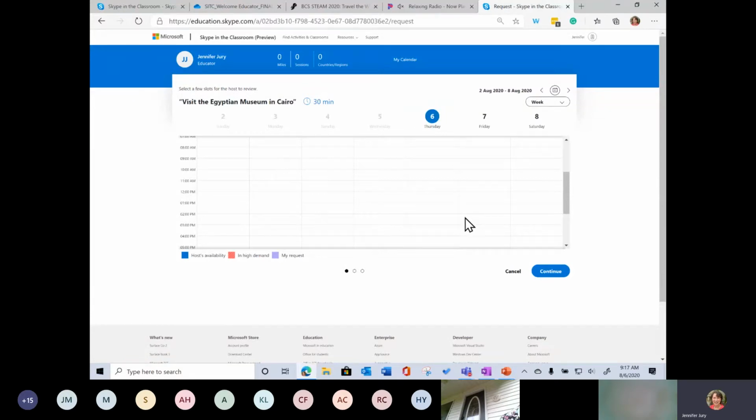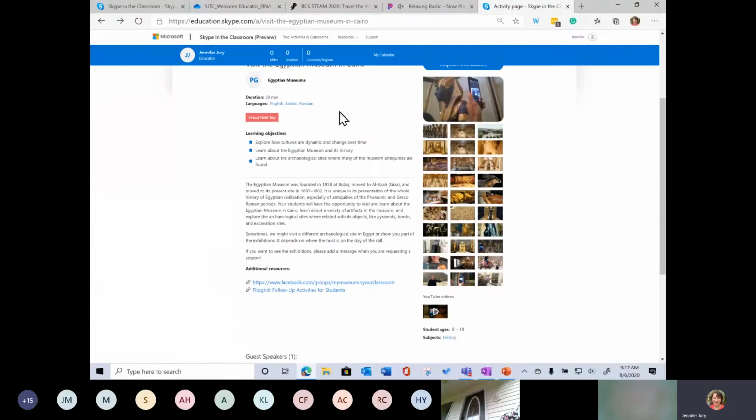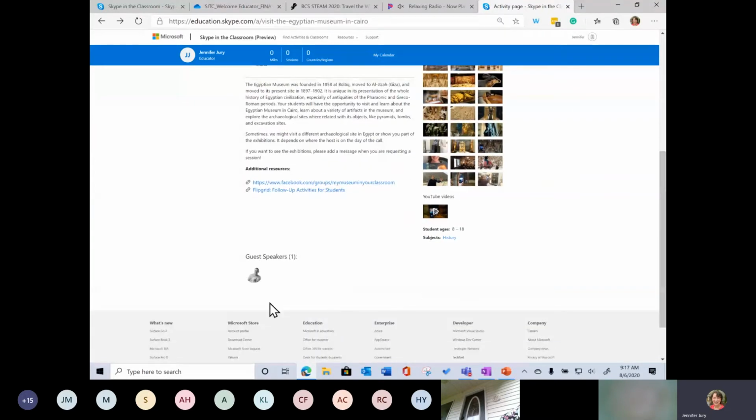So you'll pick 5 different slots that would work for you, on different days. Then you put your request in, then someone will contact you and you will work out that dialogue of when you're going to show that virtual field trip to your students. And it's live, it's interactive, your kids will get to ask questions. And then anyone you pick on, it will have information, it will have additional resources, and then here is the person that will be speaking to you.